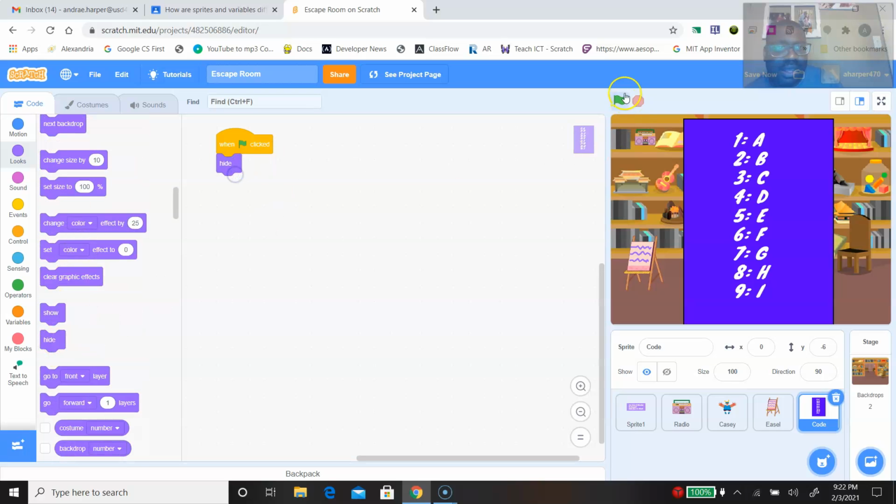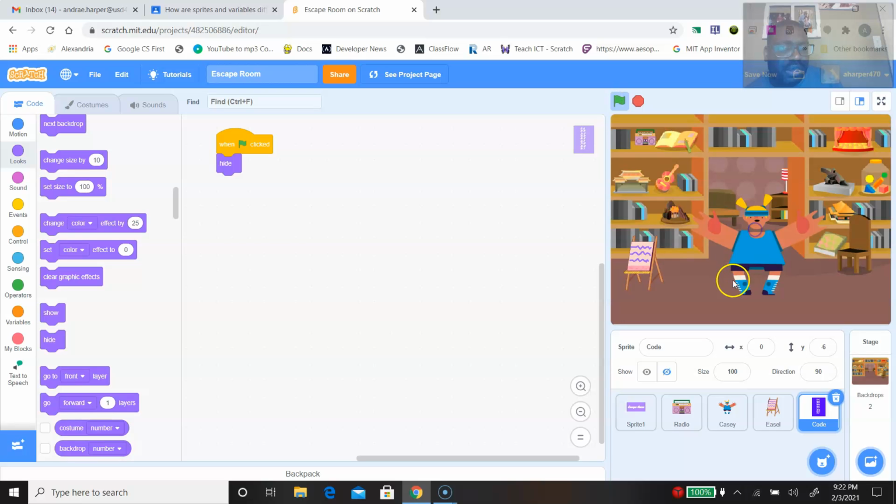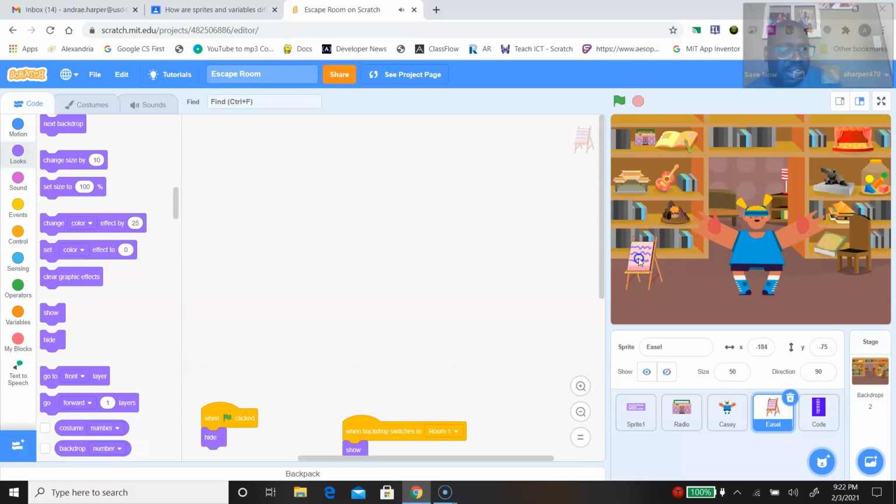So we should hide that. So let's try this first. Escape game. 5, 3, 7, 9. So if I click this sprite, nothing happens.